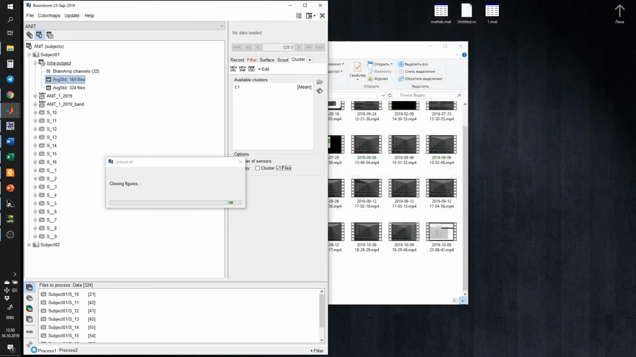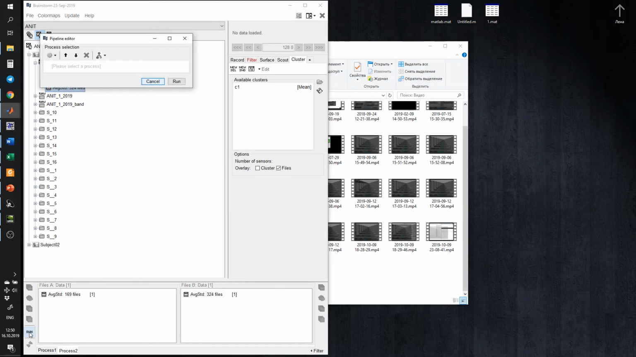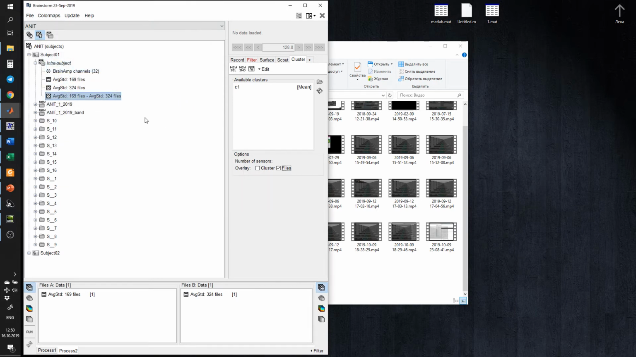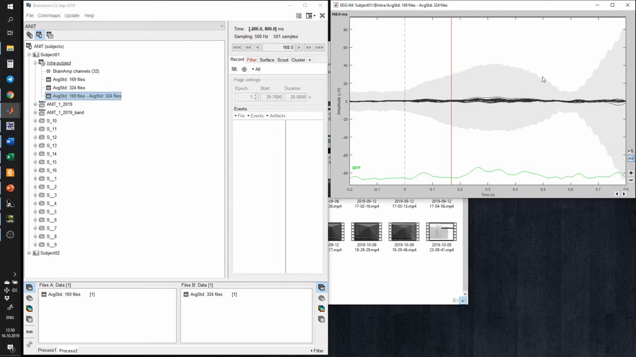What's next? If you want to subtract one condition from another, you have to switch from process 1 to process 2 here, then drag and drop it here, drag and drop it here, then press run, and then you could use difference A minus B. Let's go. And now again we see that here is kind of artifactual signal. In some epoch we have kind of artifact that disturbs all of our ERP.